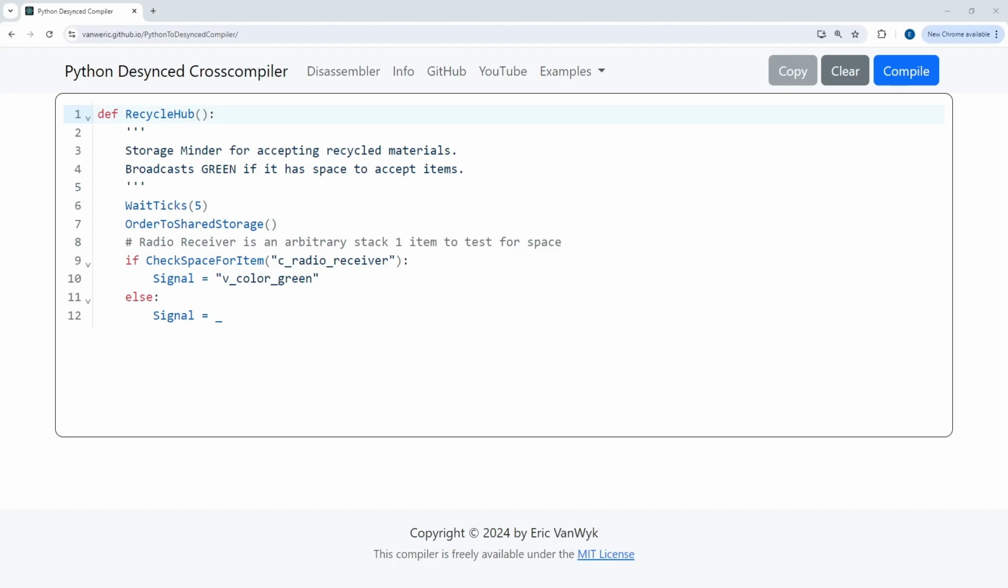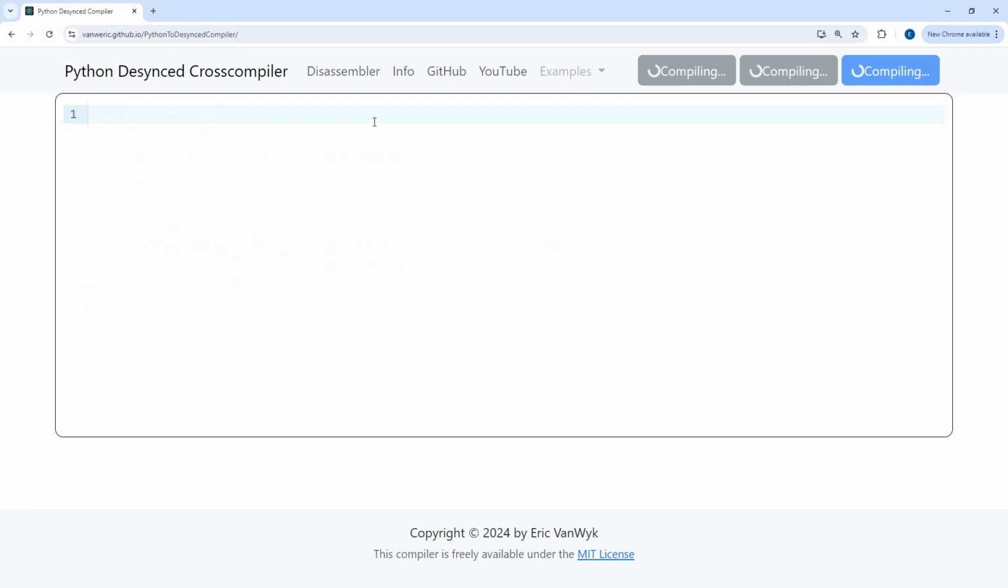I've been working on the Python to Desynced cross-compiler, and I want to show you how to use its latest incarnation. First, I'll give a quick tour of the system, and then I'll develop a simple deconstructor behavior to test it out. The biggest change is that it now runs in the browser. Just click the link below, and wait for it to finish initializing, and you're good to go.